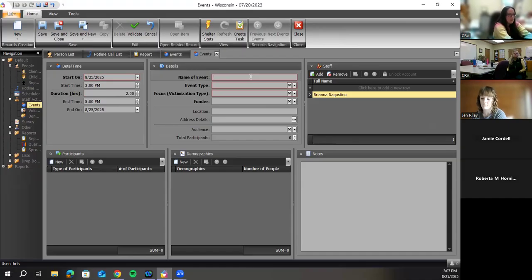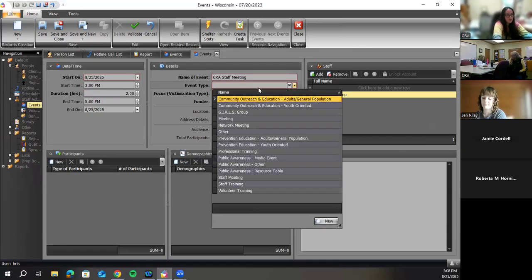Name of the event would be CRA staff meeting. The event type. This is where it can get tricky sometimes. So for community and outreach and education, that would be something that we're going out and doing out into the community. That is specifically geared towards like the services that we do and provide. Girls group would be like our group that we do in the schools. A meeting would be a meeting between us and another service provider, most likely, with or without a client present.